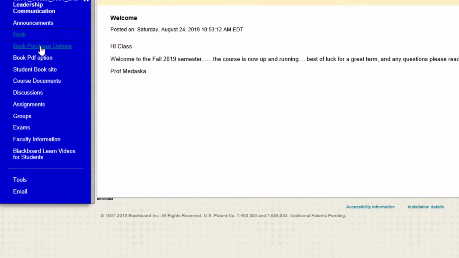Going down to my other options, the book purchasing site and then the book PDF, I won't click on those because they'll take me to the exact same book. So rather than be redundant, I'm trying to give you a quick overview of how it's set up. I'll bypass these. Same thing with the student ebook site, because that'll take me to the electronic book site.